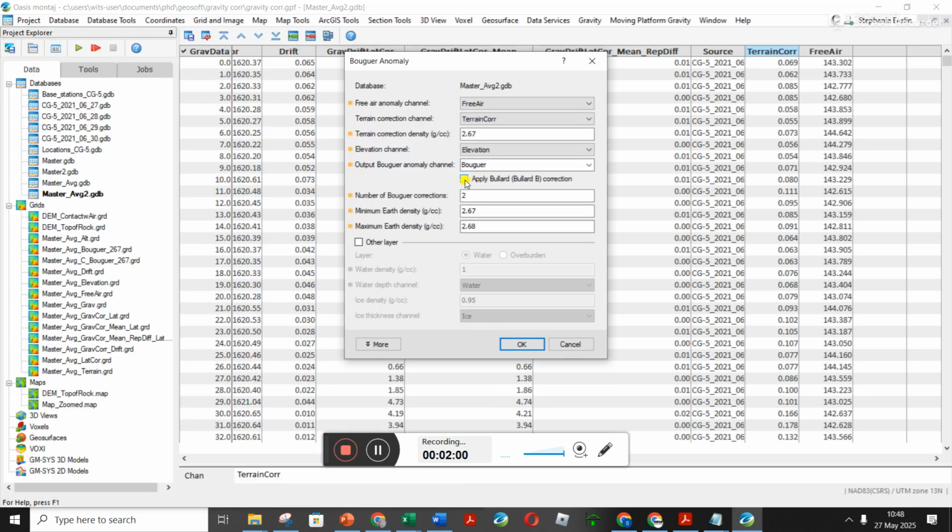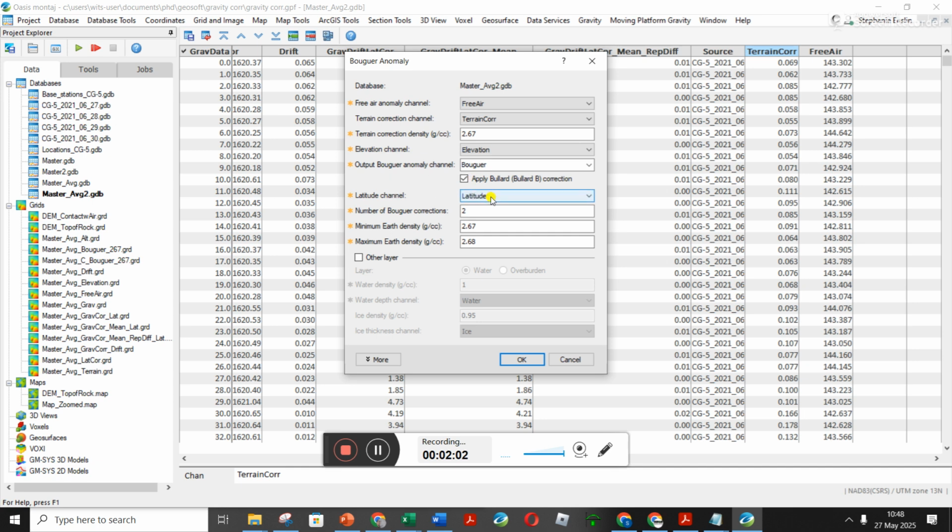And when you click on it, you now need to choose a latitude channel, number of Bouguer corrections. So you can now choose a certain range of densities to test, which is cool that you can do that.